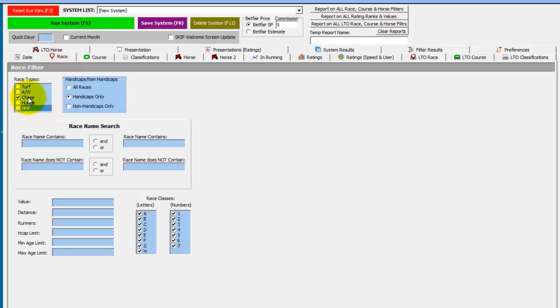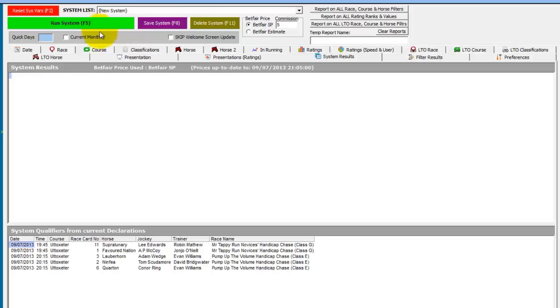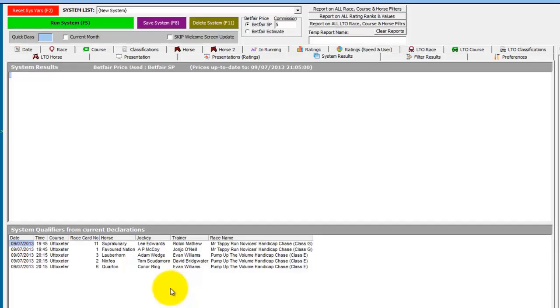Today it needs to be a handicap chase, so we've chosen chase and handicap on the race tab, and we only want to look at qualifiers, so we've chosen 0 in the number of days to look back in the database. We now run this system and we get nothing in the results box because we entered 0 in the days, but we get 5 qualifiers that are making their handicap chase debut.